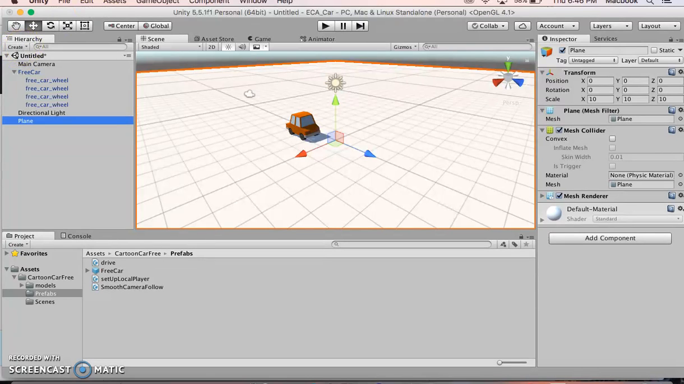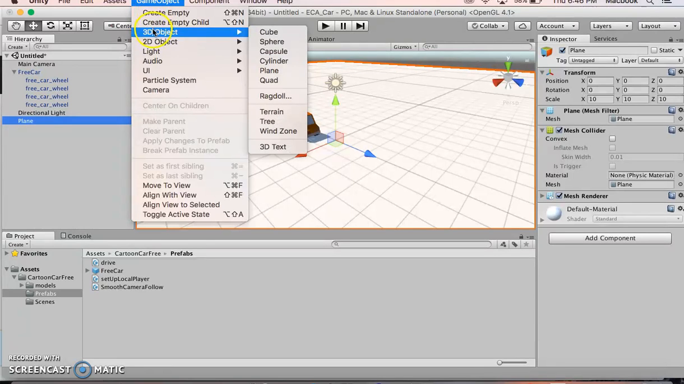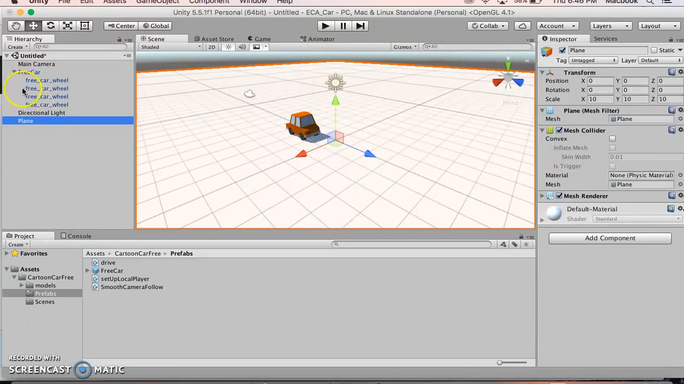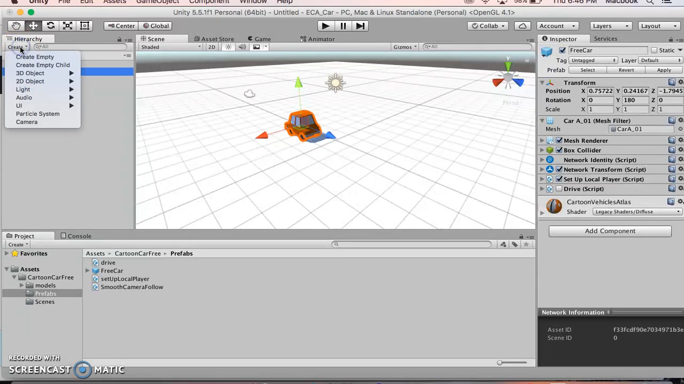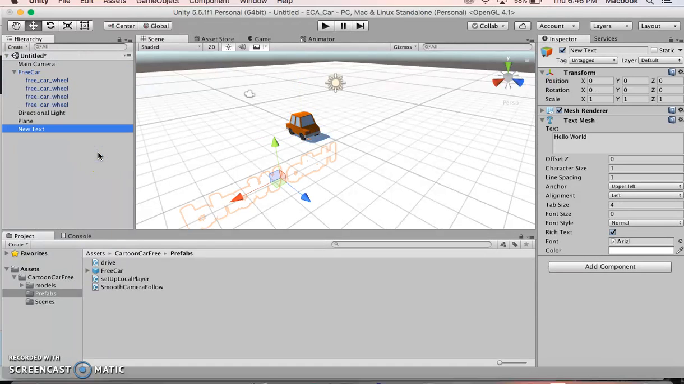Now, you could either do this game object, 3D object, 3D text. If you click on the car there, you should also be able to do here. Create 3D object, 3D text. Okay. Just drag that up so it's about there. Okay. It says new text. Just click. I'm going to change that to name. Okay. There is name.